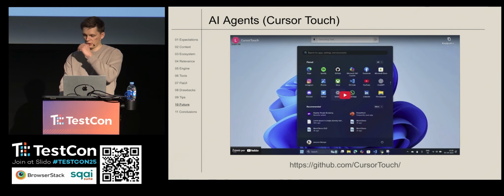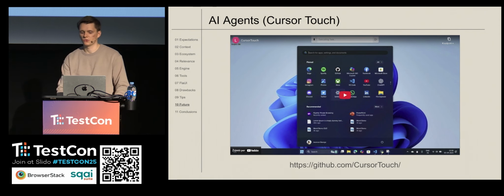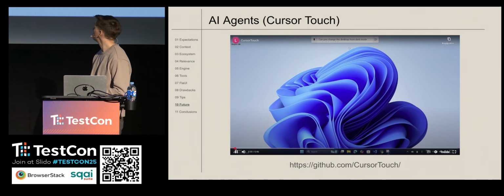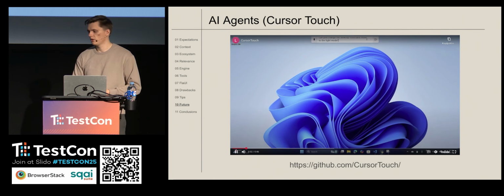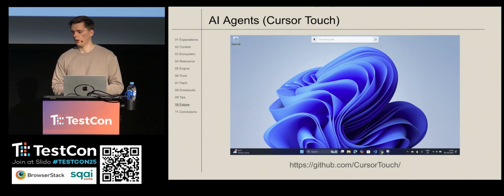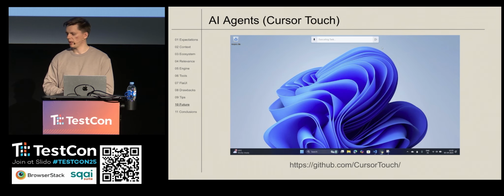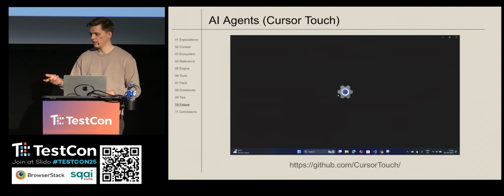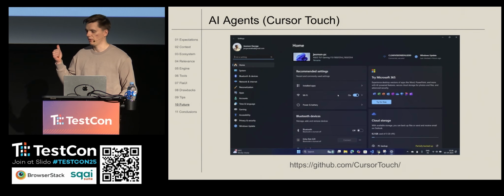Then I checked some AI agents for Windows, and I like this Cursor Touch. It's not really meant for testing, but it's a simple agent where, as you can see, you write a simple command that you want, and the command is to change from dark mode to light mode. It processes it, and maybe under the hood the UI automation engine is used, at least judging by how the mouse is being used. You can see it opens the Start menu, it clicks on Settings, but this is what I'm talking about. It is really slow.